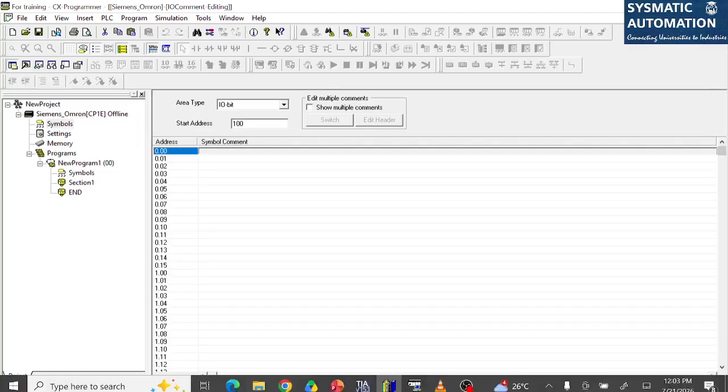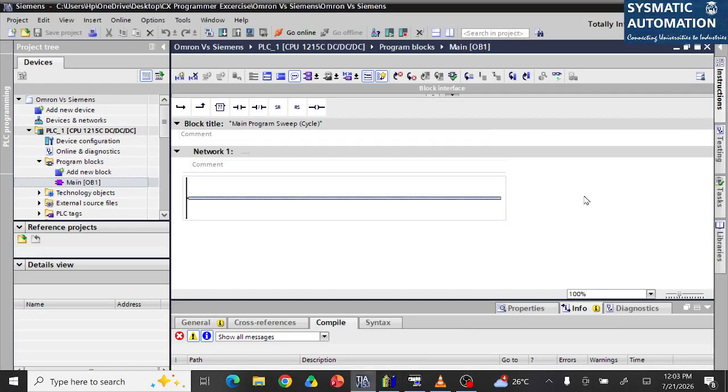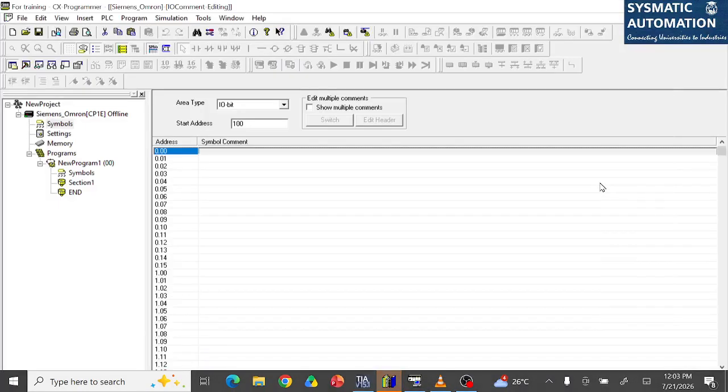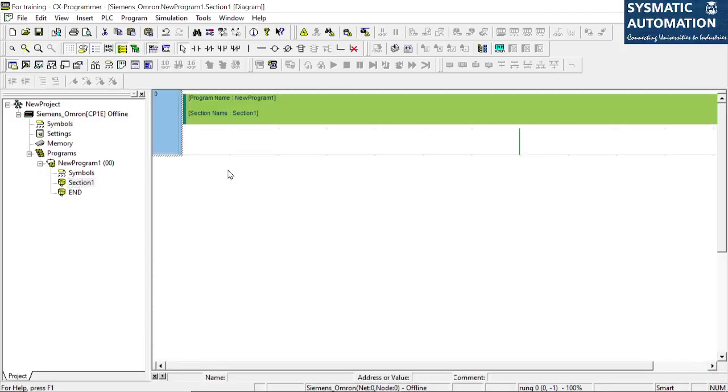Hello friends, welcome back to the second session on comparison between TIA Portal and CX Programmer. I have two programs opened up already here, one is TIA Portal and the other is CX Programmer. In this, we will start from the beginning, just a refresher to add NO contacts and output coils.